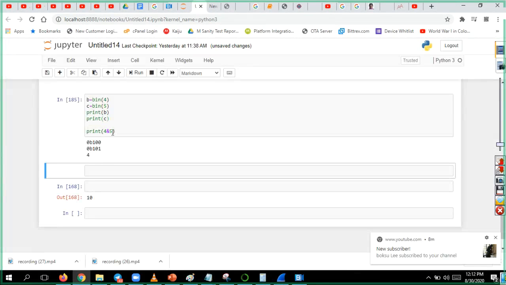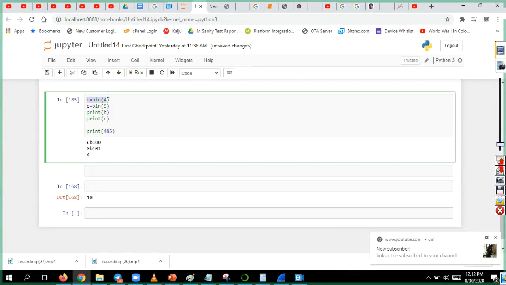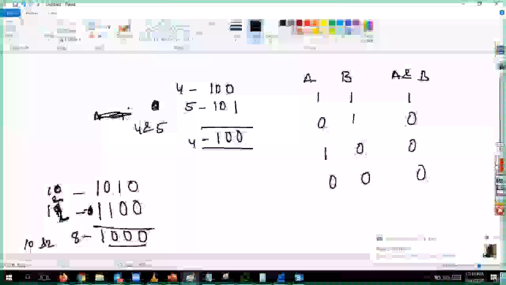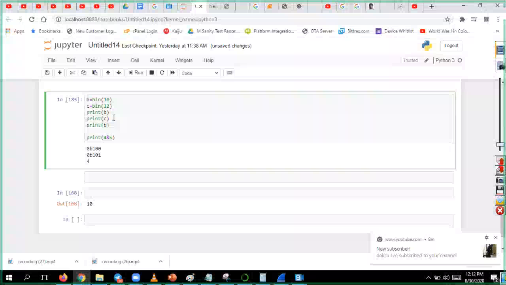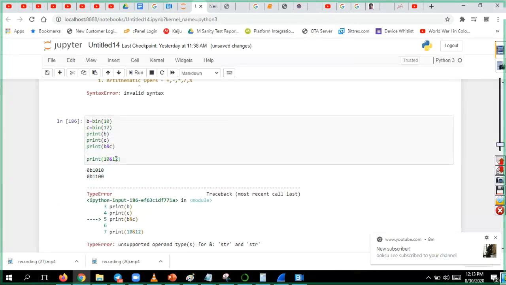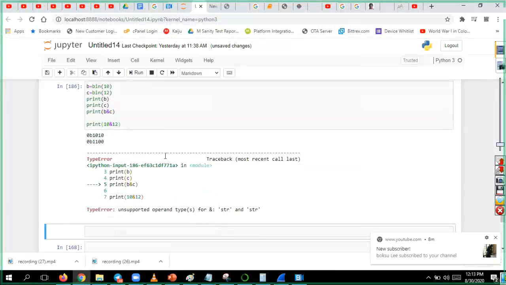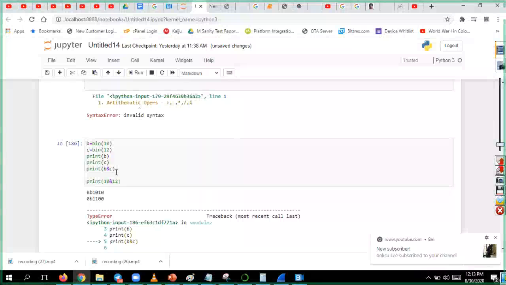Okay. Now, let me change this. I told you guys 8, right? Something like 10 and 12. First B as 10, this is C as 12. Now print B and C, 10 and 12. Let us see this. Okay, somewhere I made some mistake. Unsupported string, somewhere I've given string B and C. Numbers only I have to give.